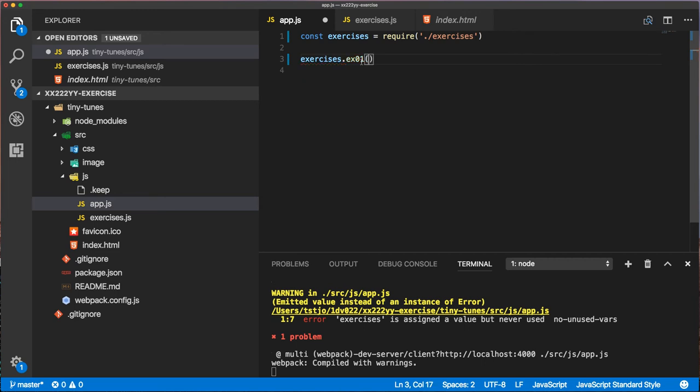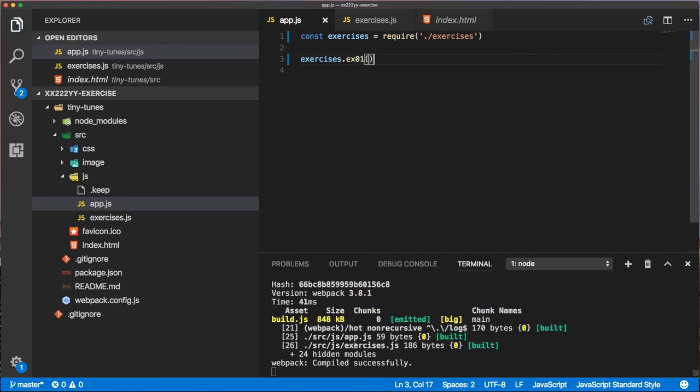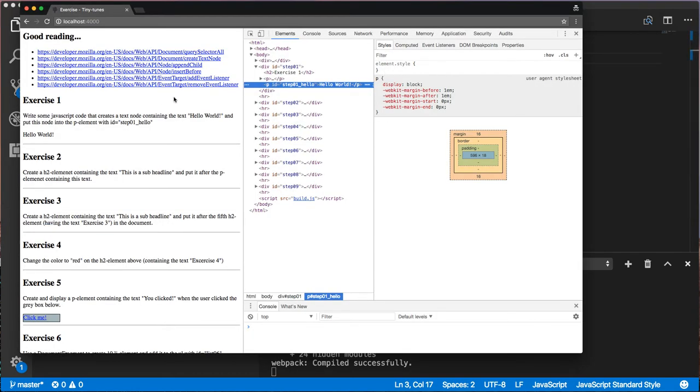Save, and when we save, you will see that it will build app.js and exercises.js, and that is because now we have a dependency between app and exercises. Going back to the browser, this is still working.